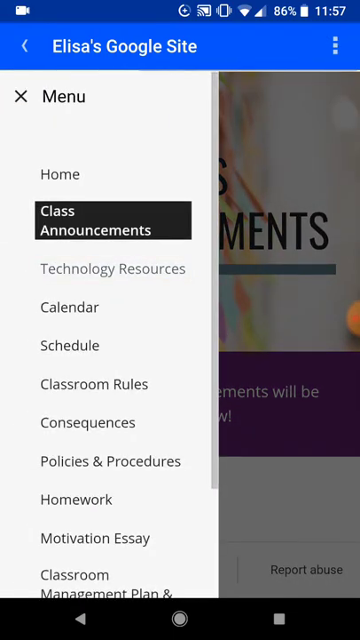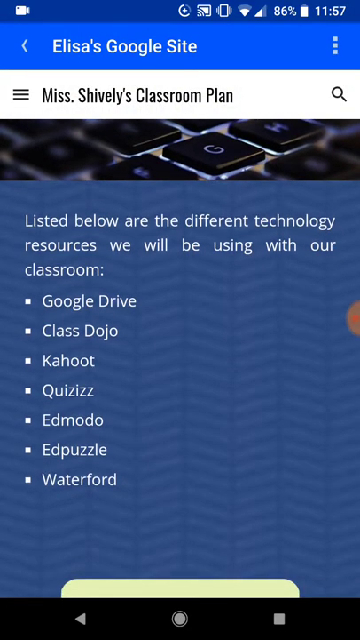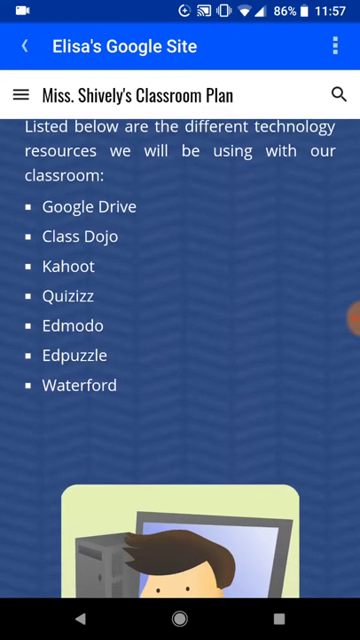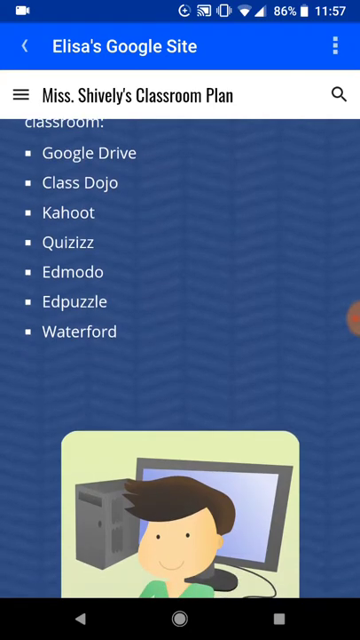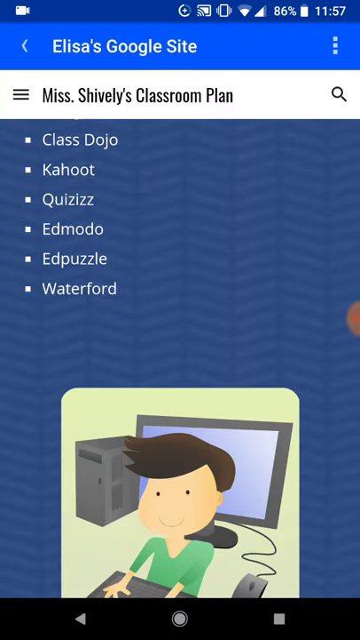Next we have our technology resources. Listed below are the different technology resources we could use within our classroom. So we may not use all of them, but they're there for us to use. We may use Google Drive, which is a great way for you to see exactly what your student is working on. You can have access to the same thing that I have access to and see what they're working on and how they're doing and how they're progressing. We also could use Class Dojo, which is a great way to record the behavior of the students, and you can see exactly how they're doing day by day.